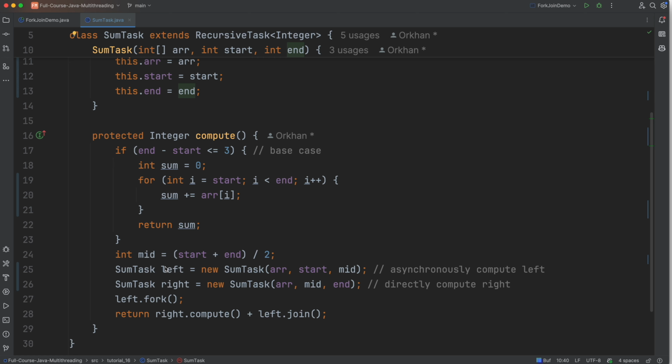The way we do that, for example, here, is we are taking the mid, and we are calculating the left side of the array, and we are calculating the right side of the array.